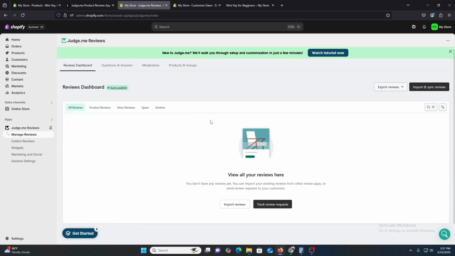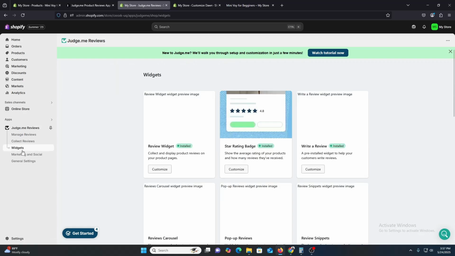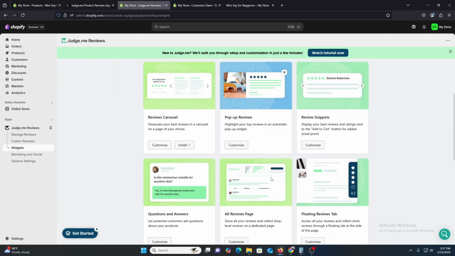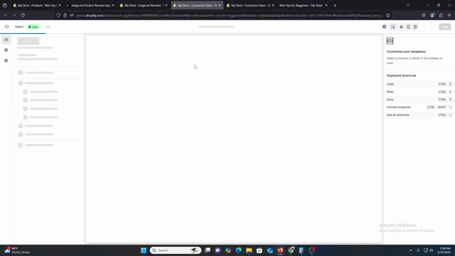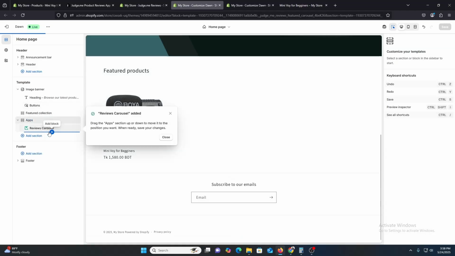Here you can manage your reviews, import reviews, track review requests, and collect reviews from that place. If you click on more actions, you will find cancel unsent request. Also we have the widget panel where you can add further options. You need to click on install. Once you click install, it will redirect you to a new tab, and you need to follow the similar process again, and you can see that our review carousel has been added in here.